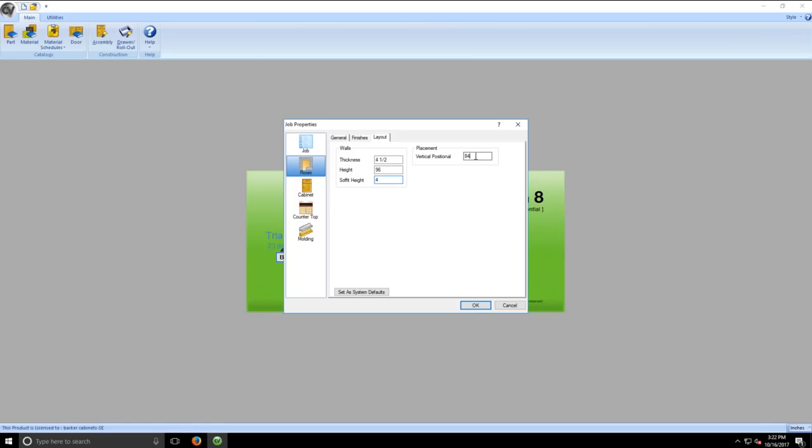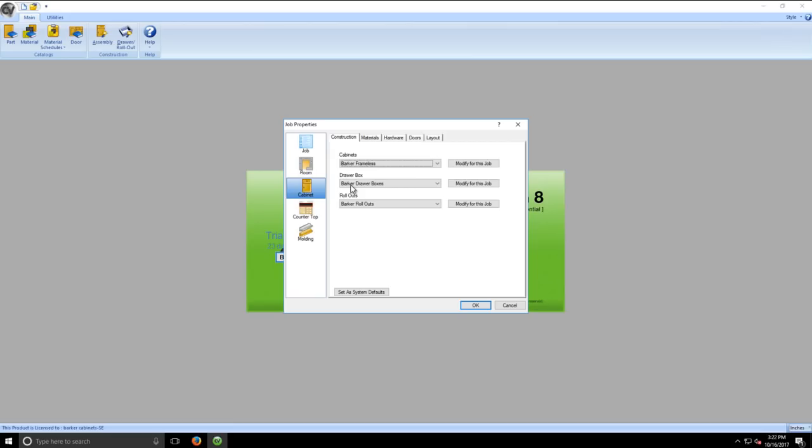Okay, vertical placement. Don't worry about that. It's not a big deal. So cabinets. Over here, all these are your defaults. I only have one, so I actually eliminated the others when I put this catalog together. I didn't put the software together, Cabinet Vision did, and it's great software. You're going to love it.